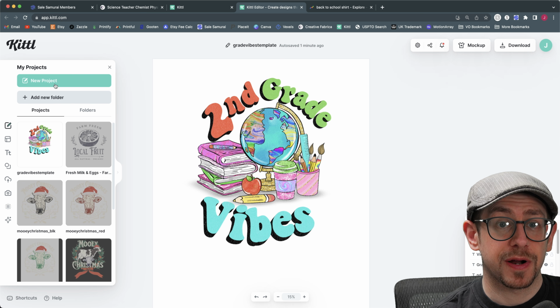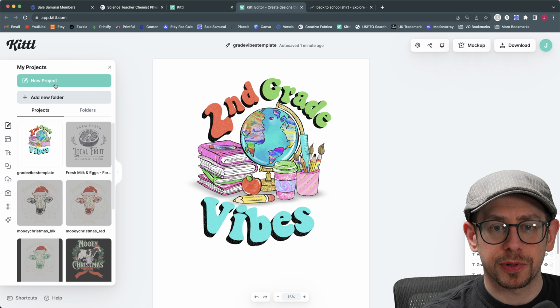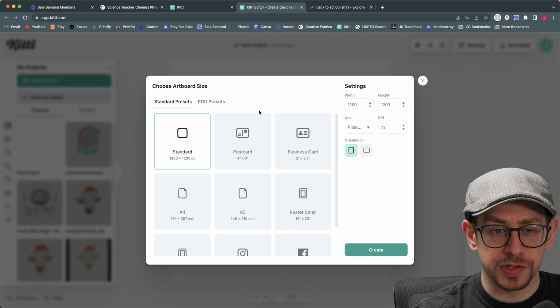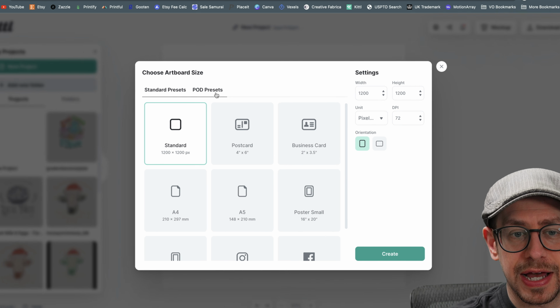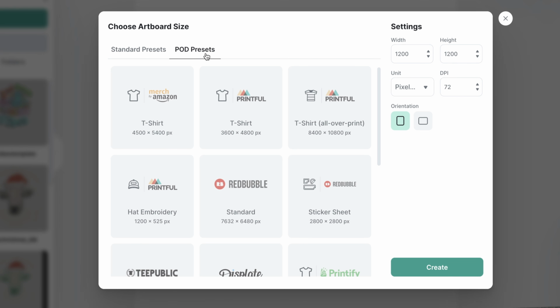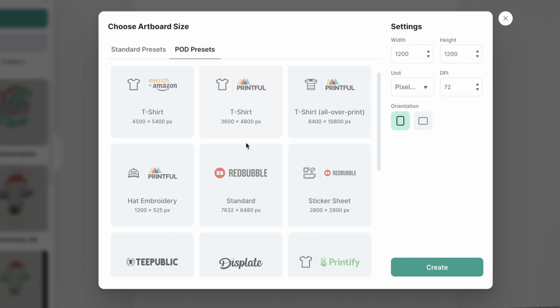Now, to get started on this project, I want to point out another new feature on Kittl that I'm really glad they added. If we click on New Project, you'll get the pop-up menu that you've always seen with the different artboard sizes. But if you click too quickly, you might not notice there's a new tab here at the top that says POD presets. And these are going to be preset template size artboards that are just for print on demand. So this is a great feature. They actually went ahead and made sizes that line up with some of the common platforms.